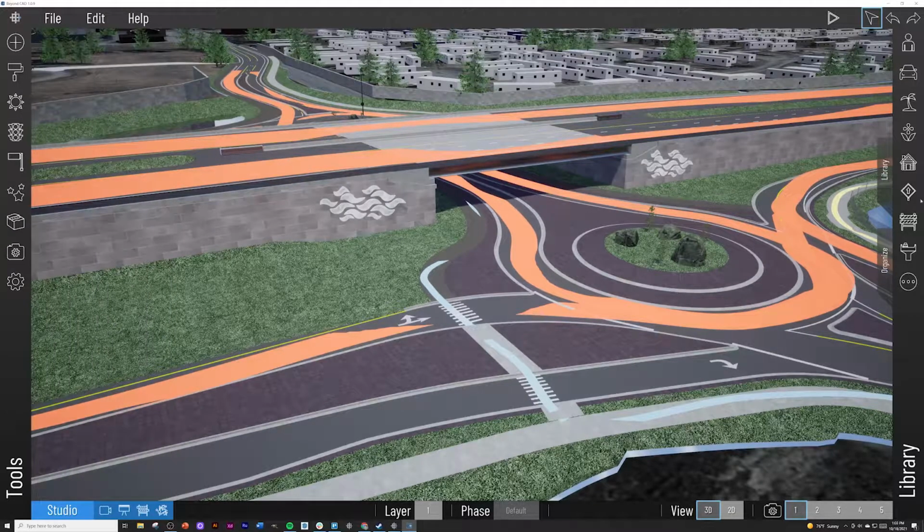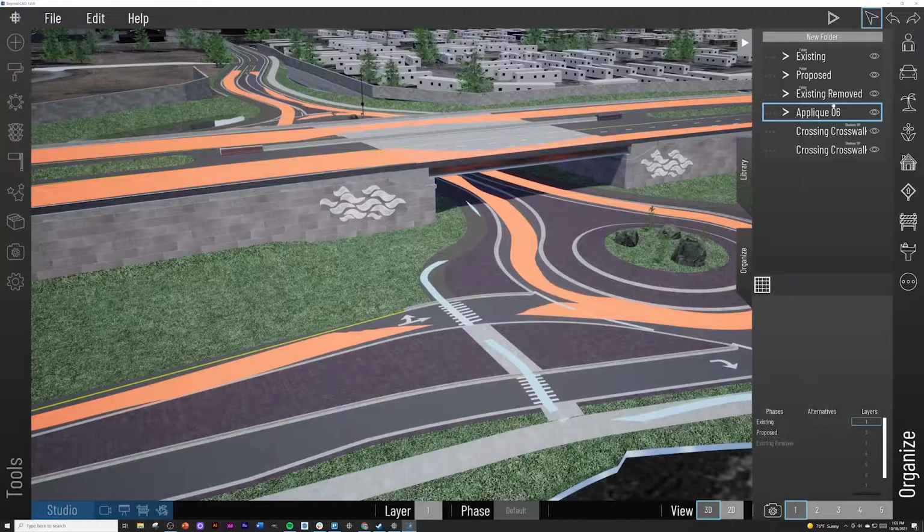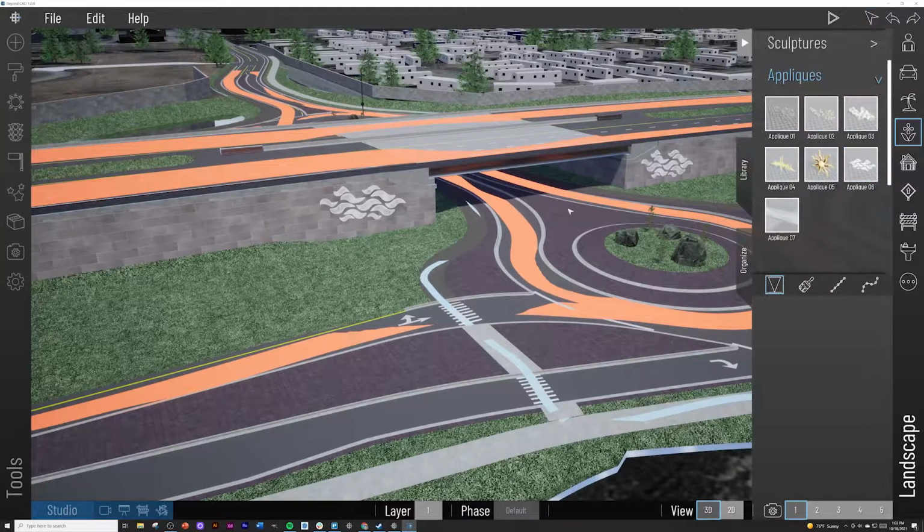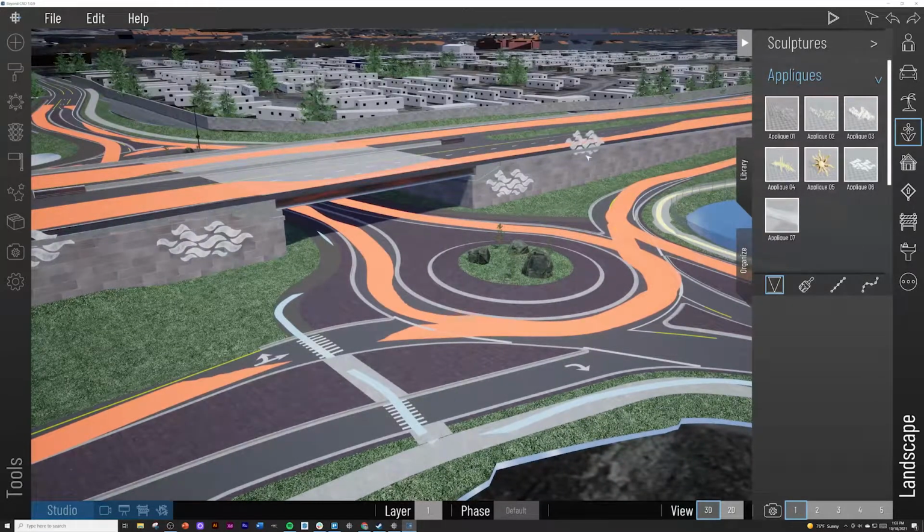And I like where I'm going with these appliques, so we're going to do a couple more of those. And let's move these to proposed. We'll leave those appliques there for a second in our organized hierarchy. And let's go here and here.